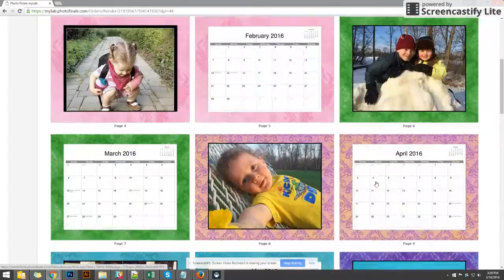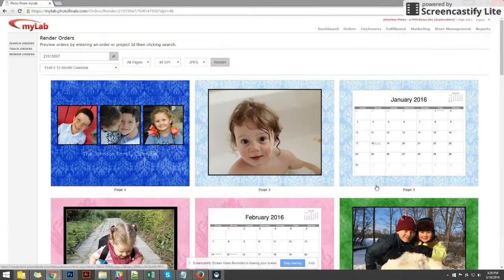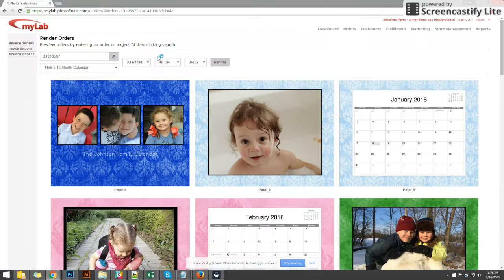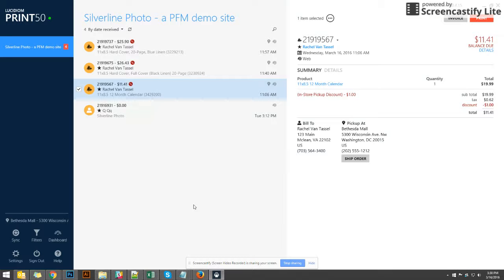And if for any reason you need to actually render a file or render a page to print, you could do that from here. So if you click on any one of the pages, it will give you that page rendered at 300 dpi. If for whatever reason you need to render it differently, you can change the settings here and render it that way, either by page or the whole product. So this is meant as a preview for the lab operator, and it's directly accessible from the order listing details in Print 50.